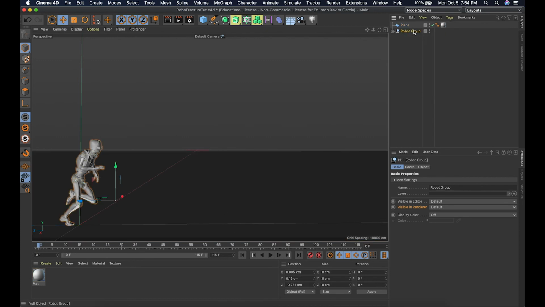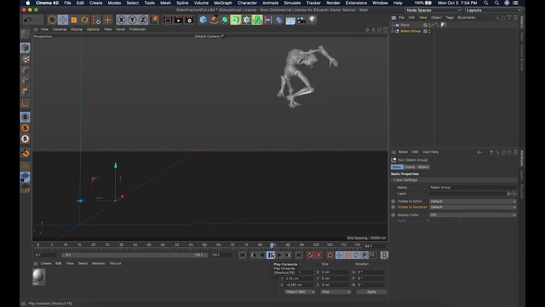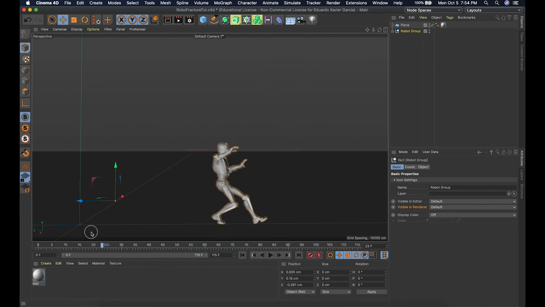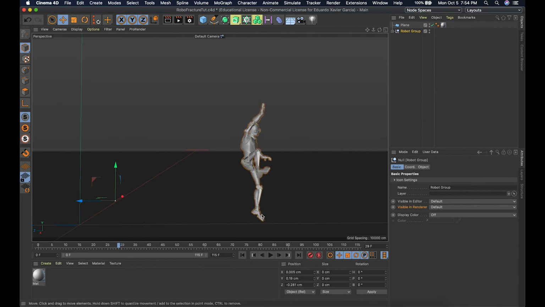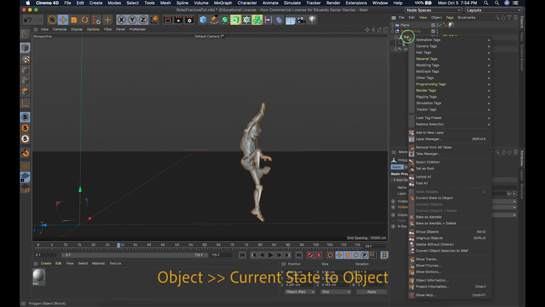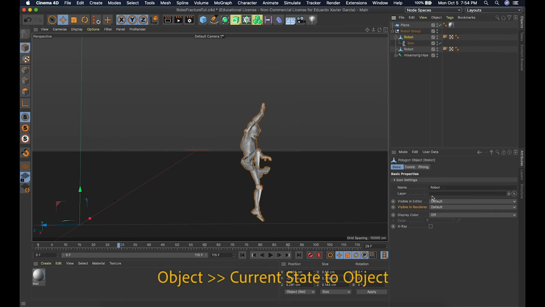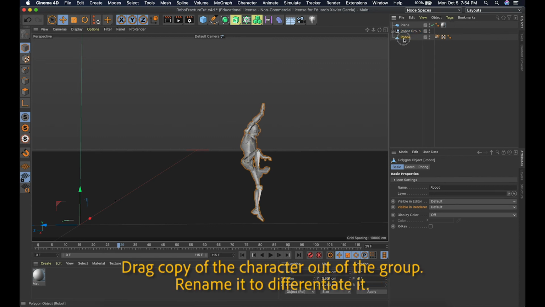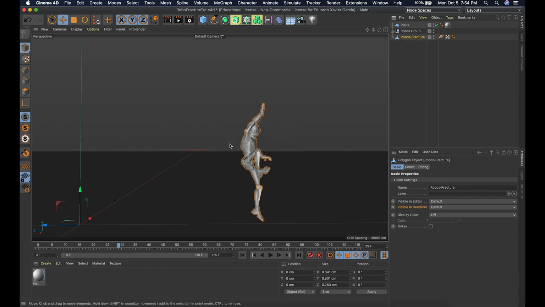I have a plane and I have a robot grouped into a single object. What I want him to do is freeze right about here, right as he leaves the ground, and then he's going to shatter. So I'm going to open it up, select the robot model, and go to current state to object, and it's going to create a copy of my robot as it is in that position. I'm going to rename it robot fracture. That way I know that this guy is static, he's not moving, he's just frozen in time like that. And this is the guy that I'm going to work with.